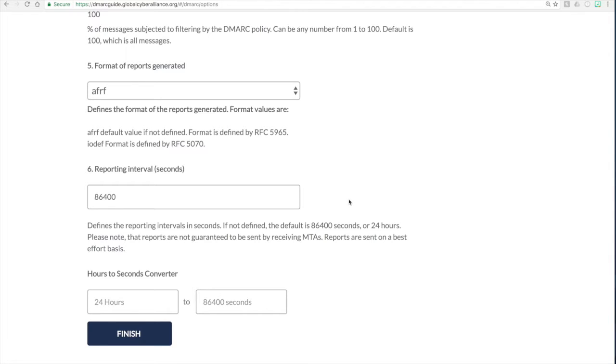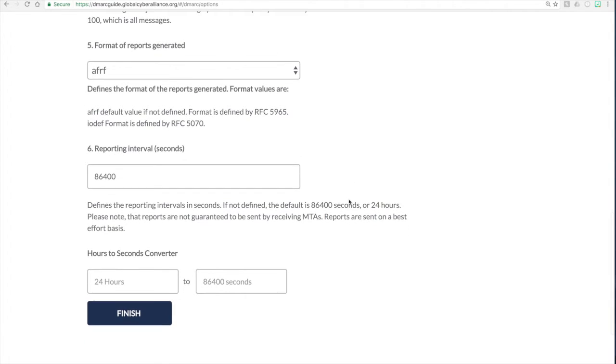By default, that is 86,400, which is 24 hours. You do have the option of making the adjustment and making those changes to how you decide to do so. The recommendation is that at none, stay with it on a daily basis. When you move up to quarantine or reject, you may want to increase this to maybe twice a week or maybe just once a week. And then down below here, you do have the ability to use a converter from hours to seconds.